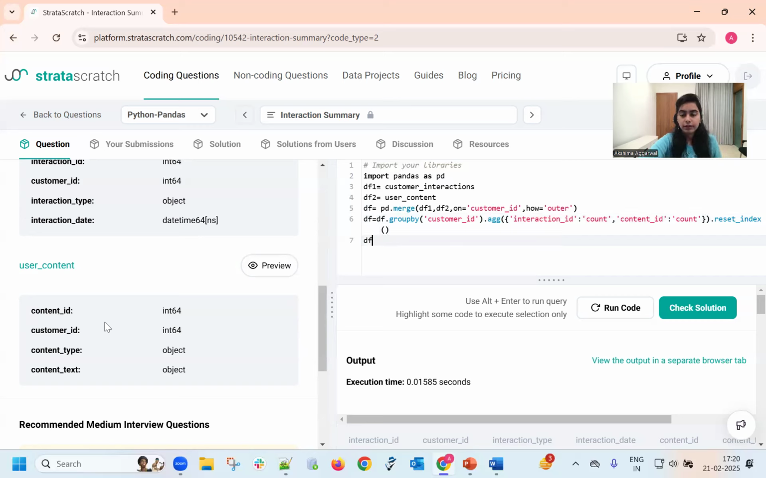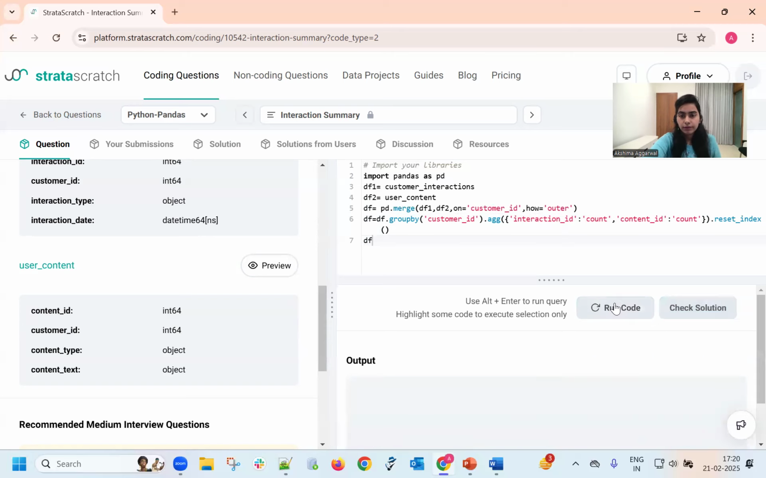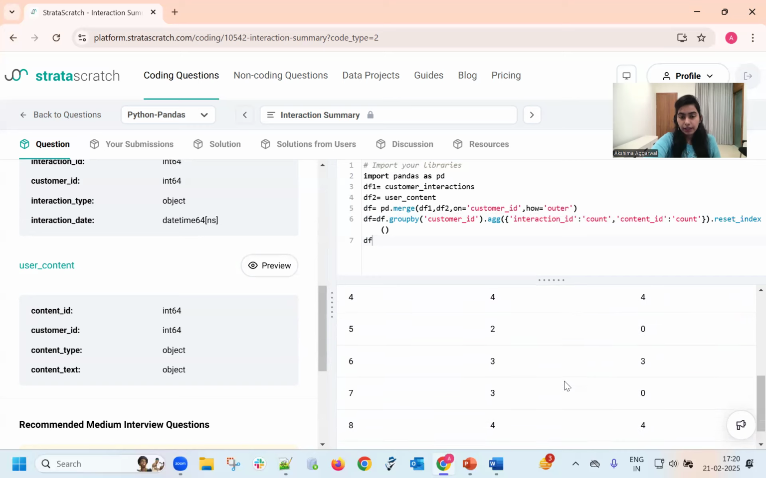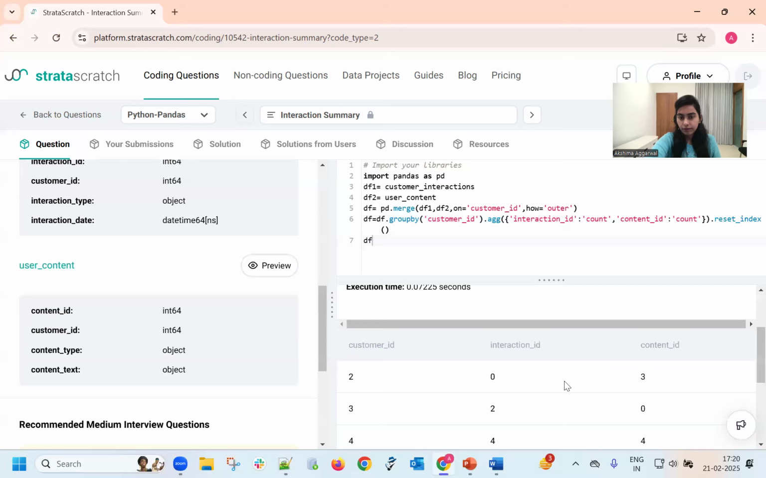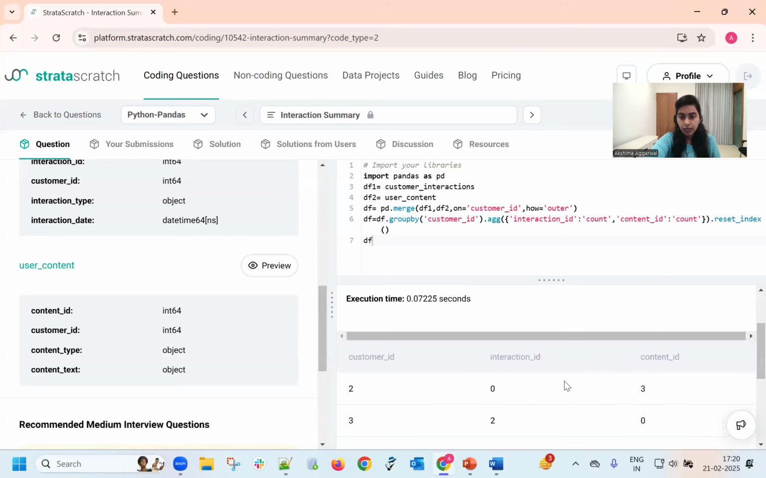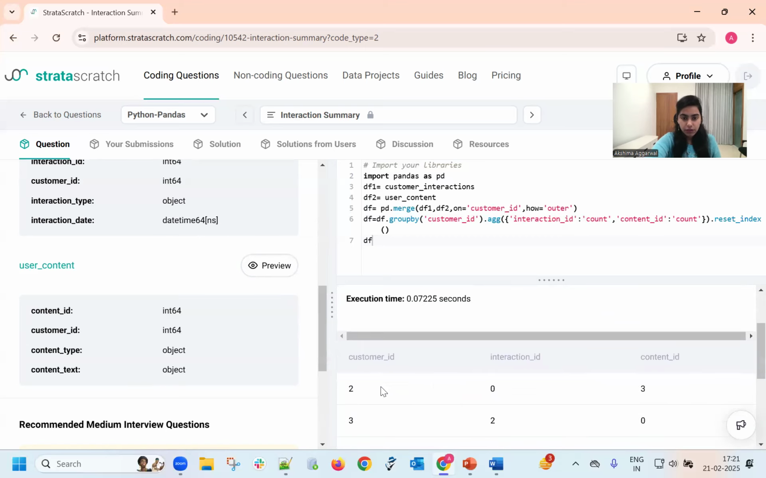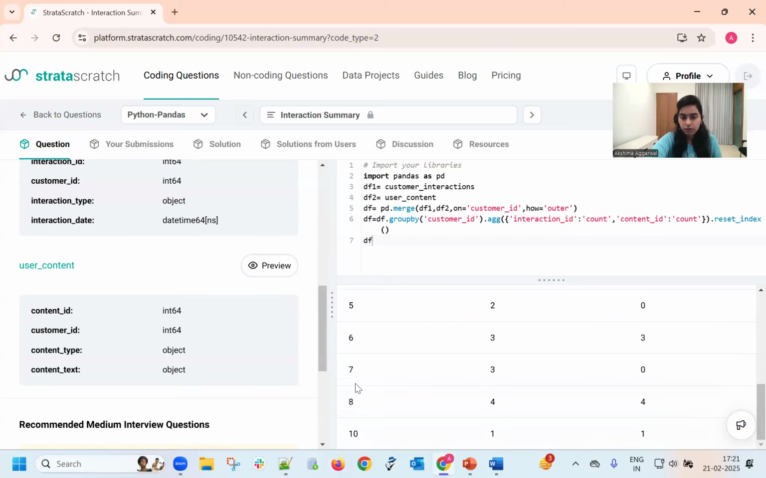See the output. We have the customer ID, interaction ID, content ID. Those who don't have an interaction ID, that is 0. Those who have no content type, that is 0. It is already in sorting order, so there is no need to do anything.